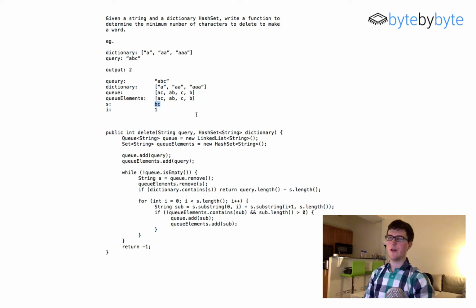Our new S is going to be AC, and we remove AC. We're going to try and add A, which is going to be fine. Then we say that the substring is equal to C, but C is already in here, so we're not going to add it. So we loop back around again. We remove AB. We go through it again. Both A and B are in here, so we don't add them.